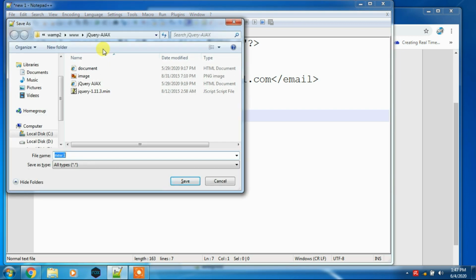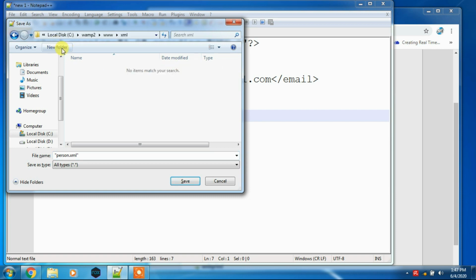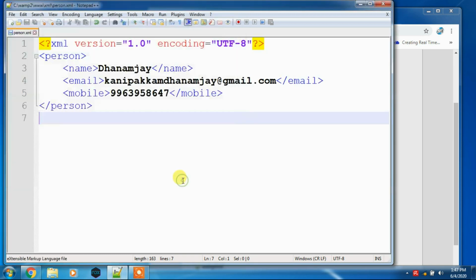File name is, consider, person.xml. Put it in double quotation for perfect saving. Now where you have to save, I'm using one folder called XML. In that XML folder I am saving my program.